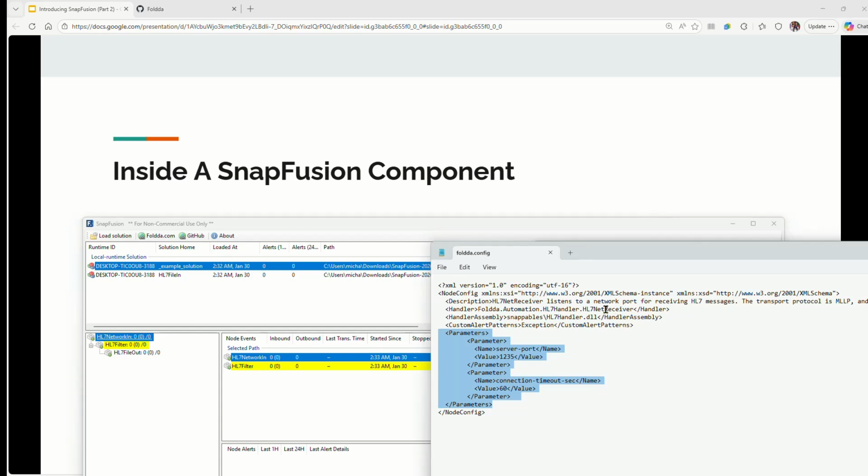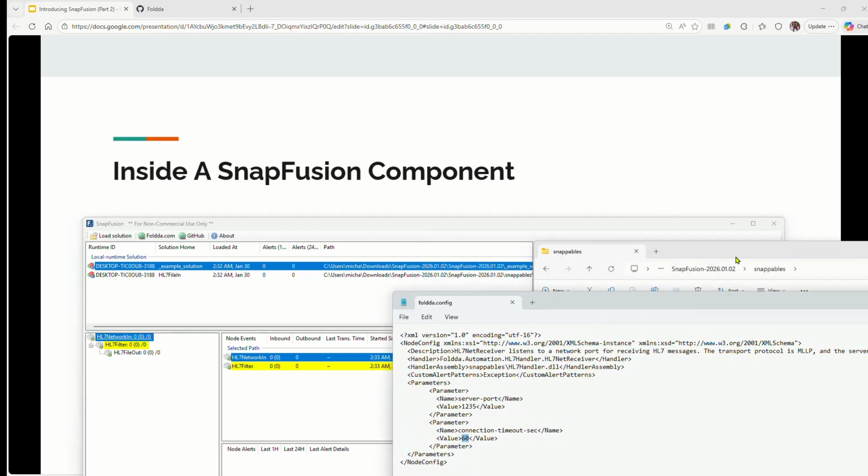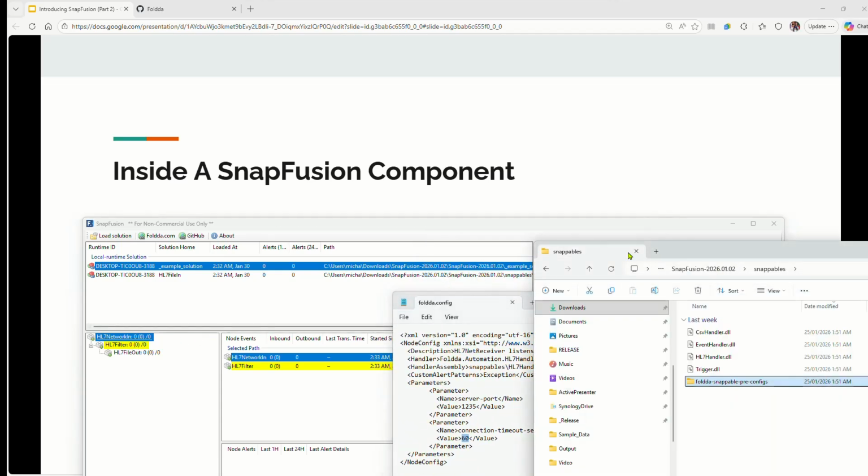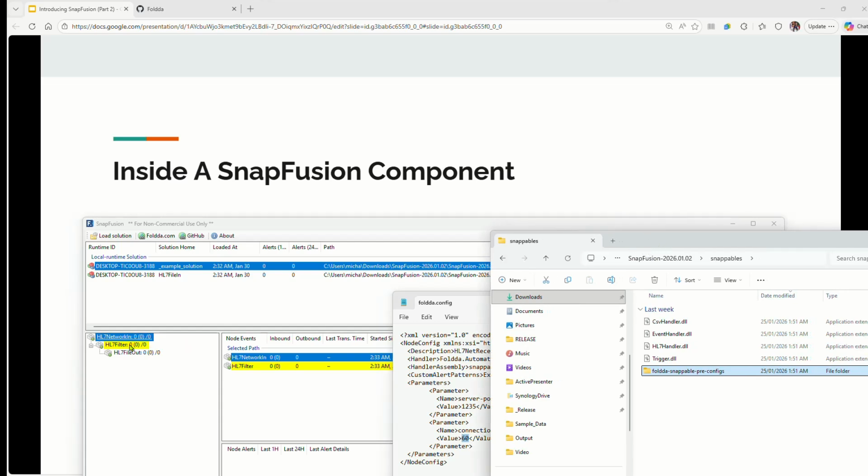In this particular case, the network listener needs to be told what port it needs to listen on, and how long the timeout parameter will be when the network has some issues. So this is the parameter for the first module. Actually, let's look at the second module.